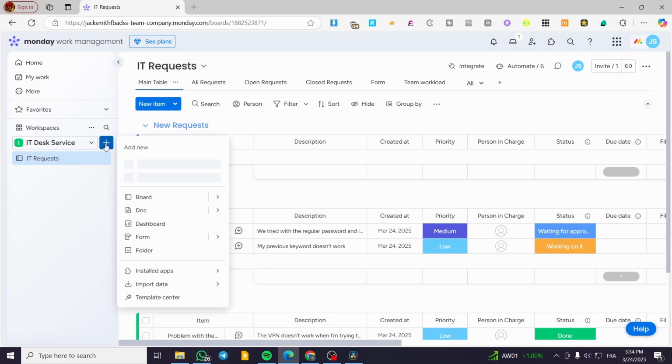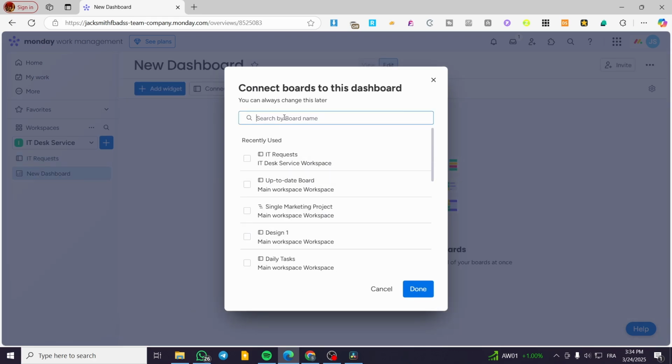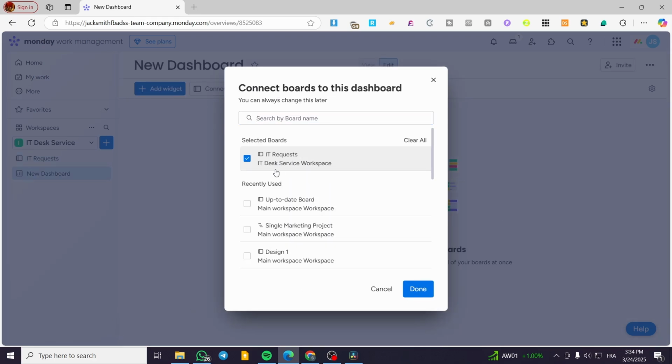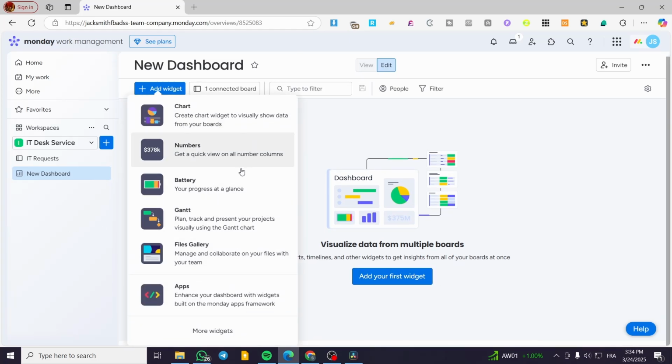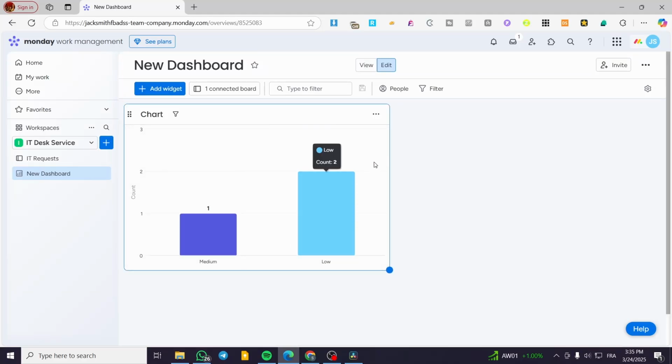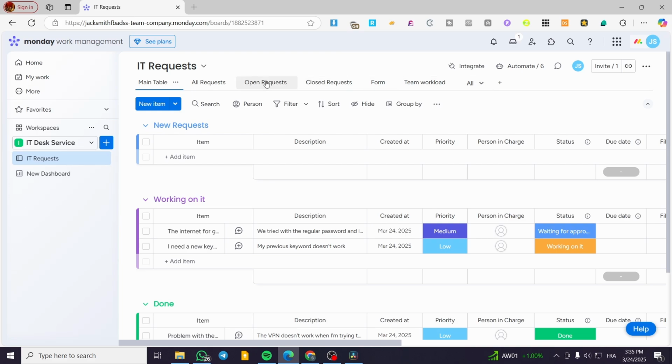You can create a dashboard specific for the board. You can go ahead and click the plus, click on dashboard, and then create the dashboard. After that, you're going to connect it to the IT desk service. And then you can go ahead and add your widgets. So we have the file galleries, the battery, the numbers, and the charts. Depending on the view or the widget that you have, you're going to see everything on the dashboard instead of heading over here and requesting a view.